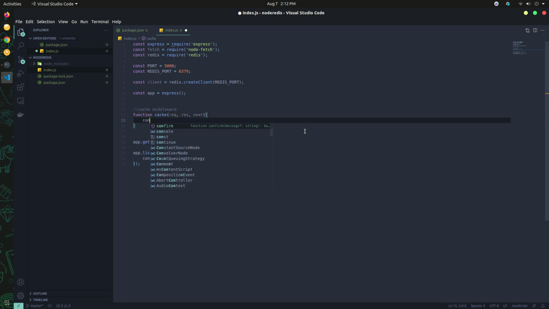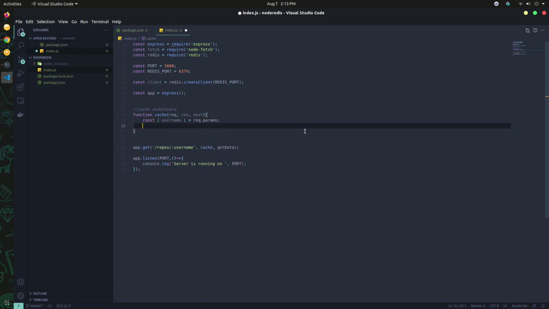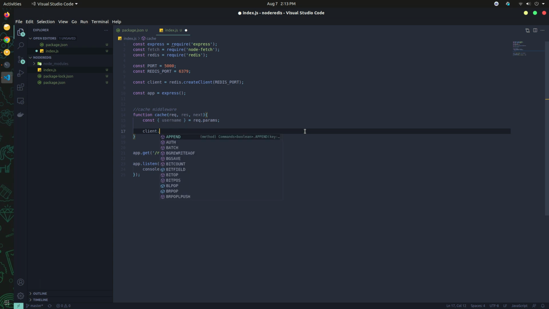And from this request I will extract the username. So I'll write something like const username. I will extract it from request.params, and finally I will try to find if the data is available for this username or not inside Redis. So for that, client.get, and passing the username. In the callback function I'll get error and data.